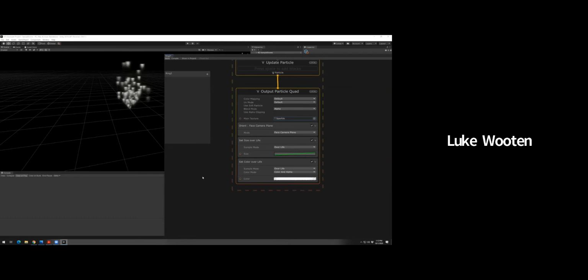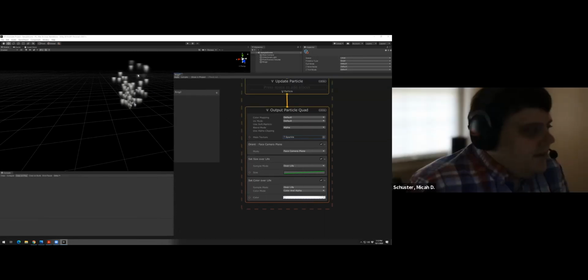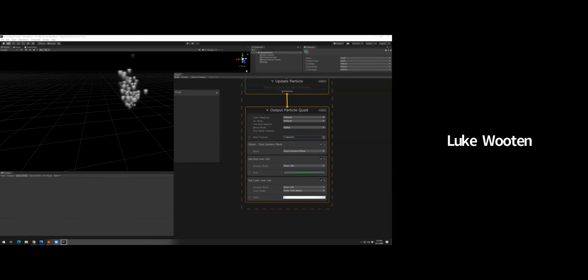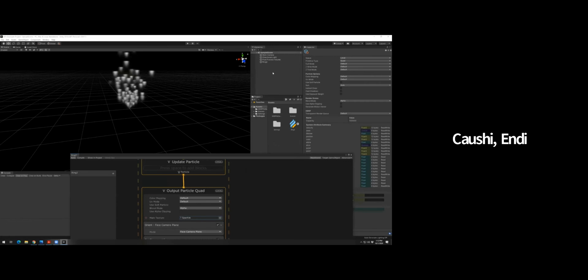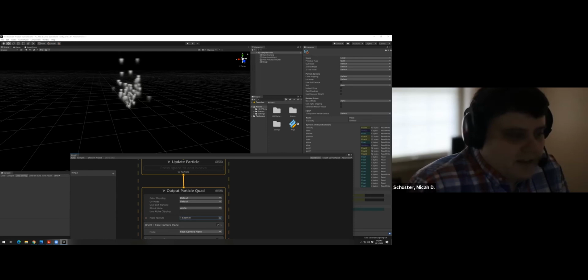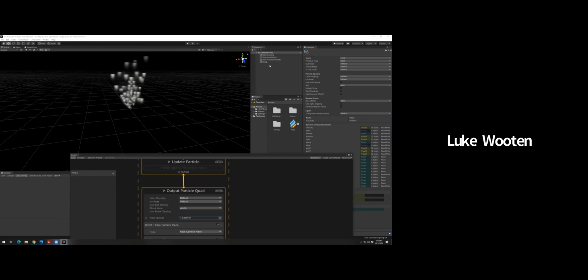Professor? Yep. I just see a blank gray screen. I can't see any of the stuff going on. In the scene view? So potentially, let's see, you have to drag it in. Make sure that you do drag the visual effect graph into the scene. Yeah, it's in there.